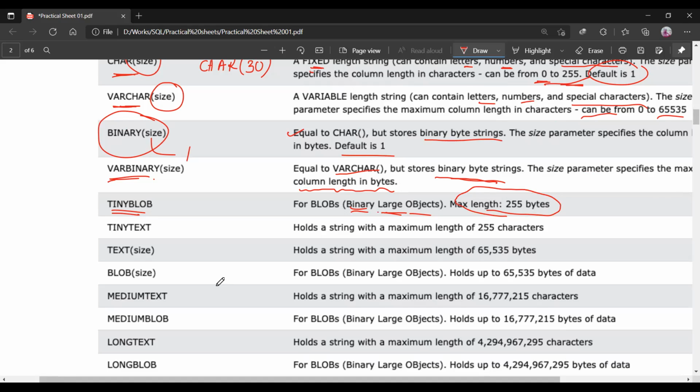Okay, and tinytext. Tiny means small text. We can use tinytext to hold a string with a maximum length of 255 again.